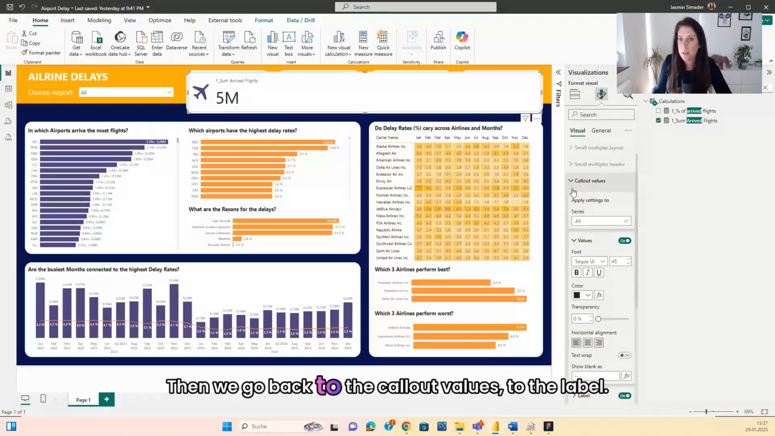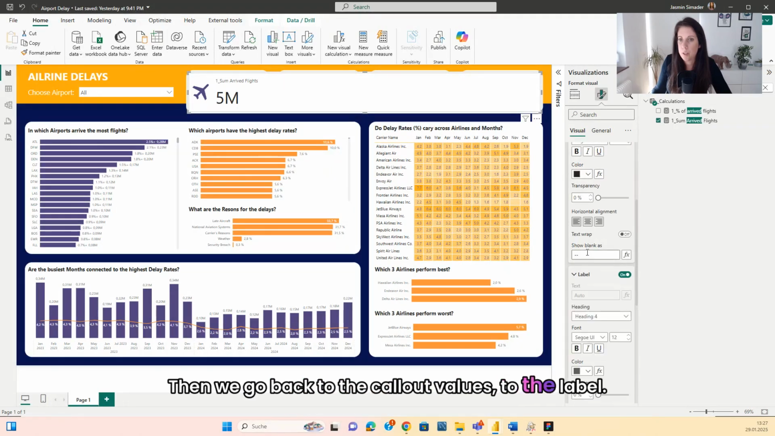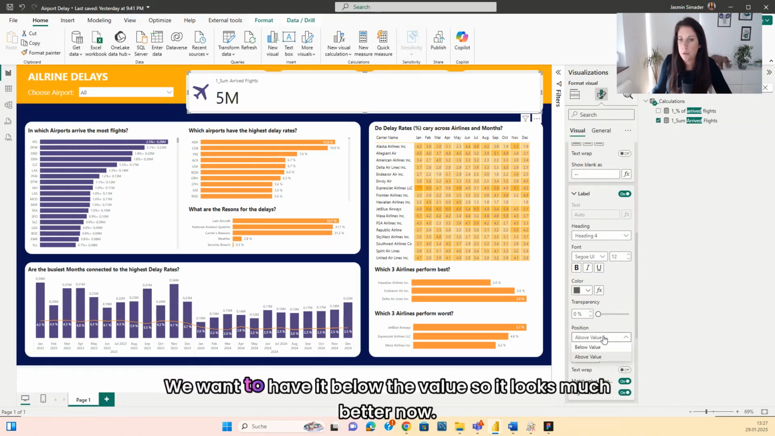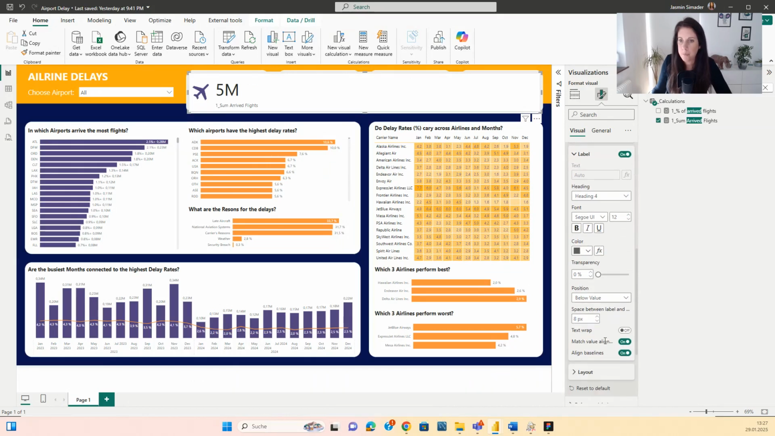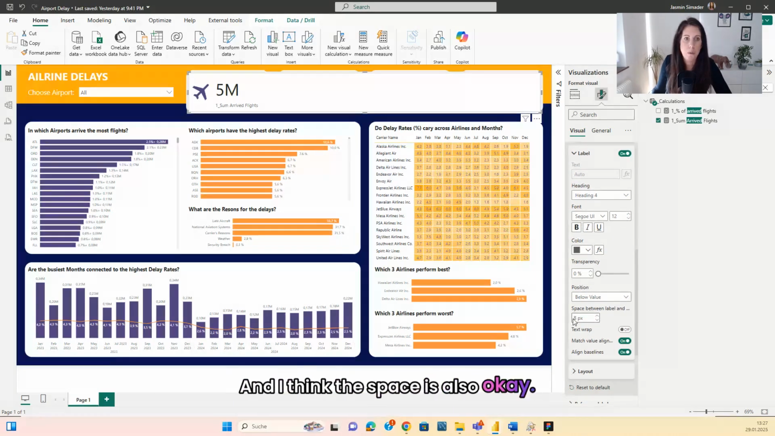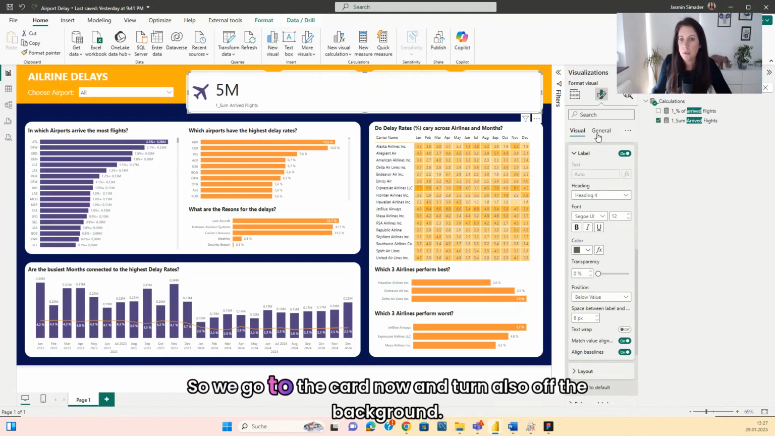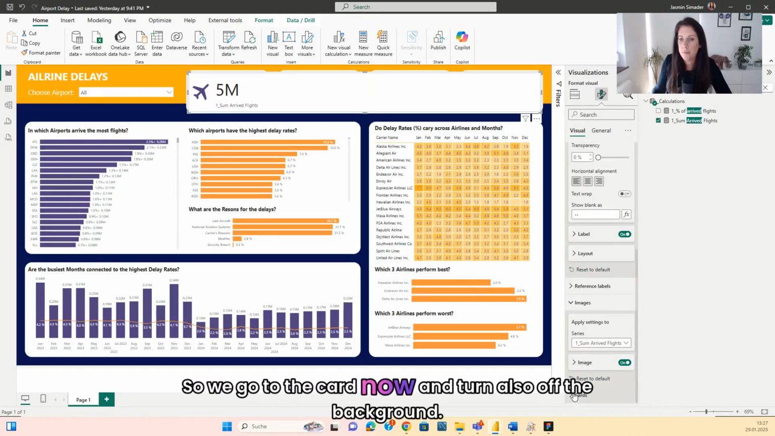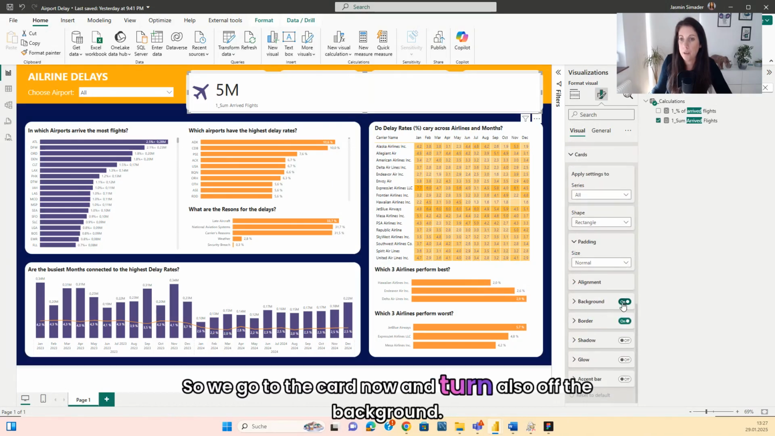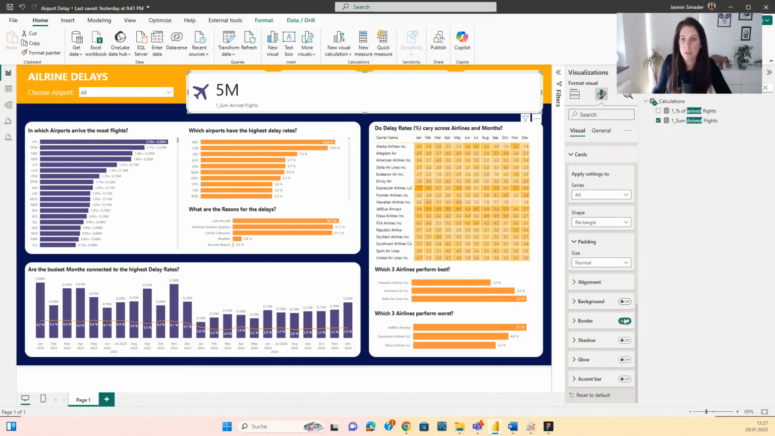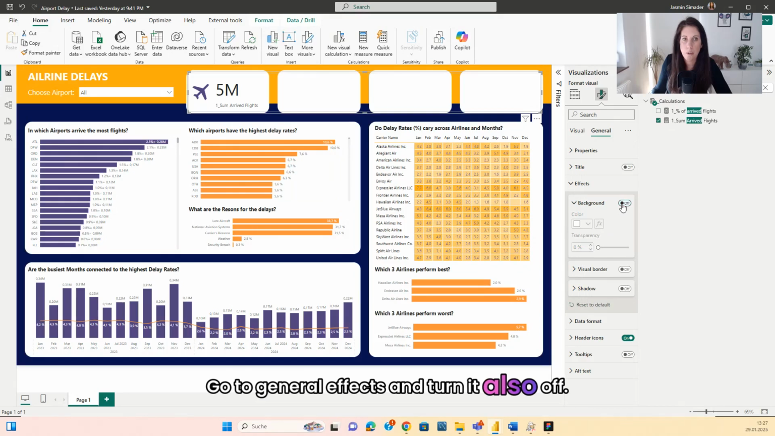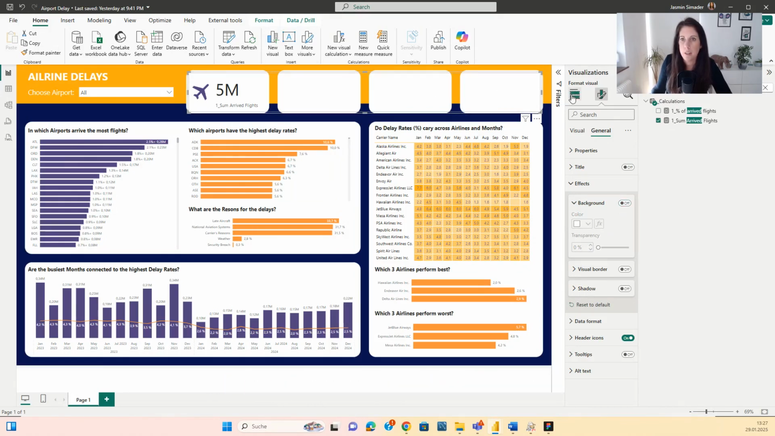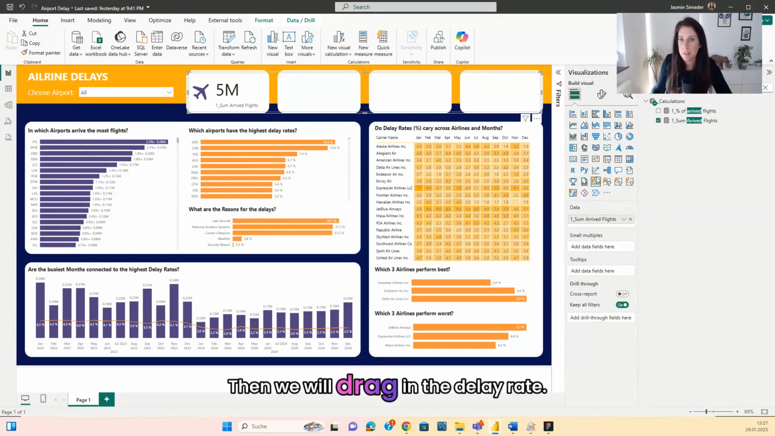Then we go back to the callout values, to the label. We want to have it below the value so it looks much better now. And I think the space is also okay. So we go to the card now and turn also off the background. Go to general, to effects and turn it also off. So now you can already see the card. Then we will drag in the delay rate.